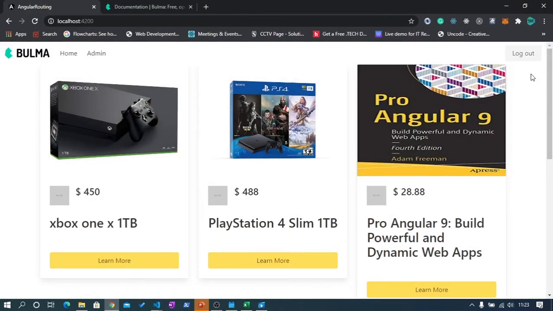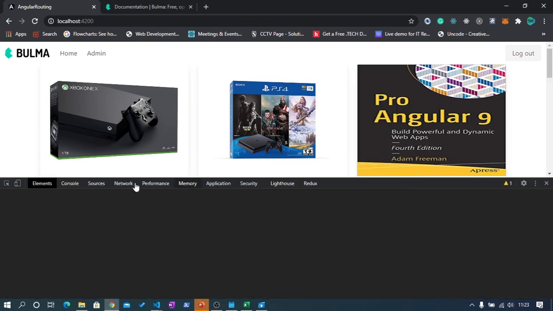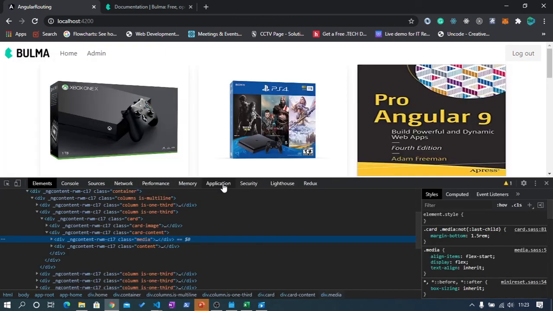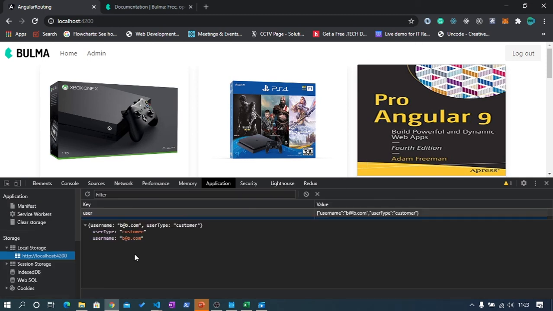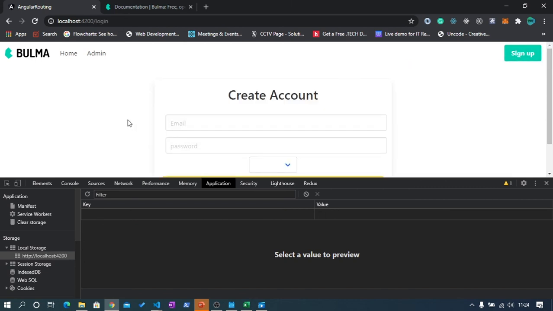Now let's look at it. Because someone is already logged in, inspect element, application, there's someone already logged in, showing the logout button. So when you log out, it's turned into sign up. When you click on sign up, it's taking you to the login page.